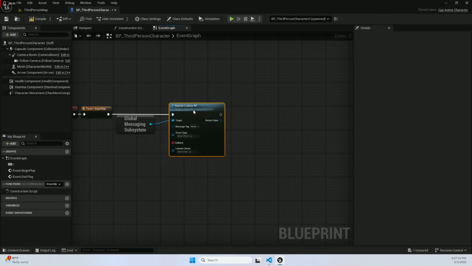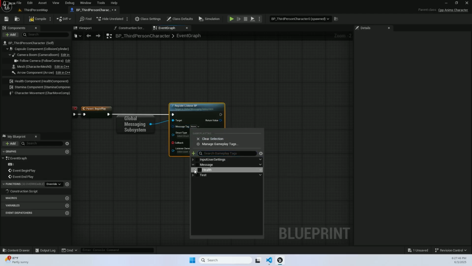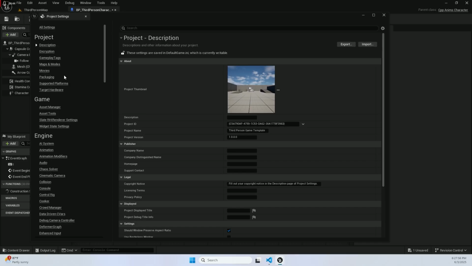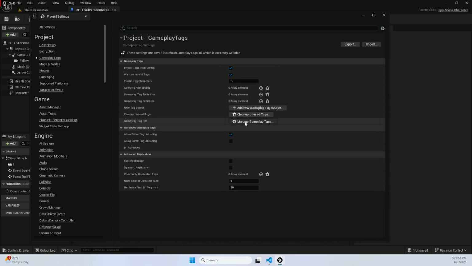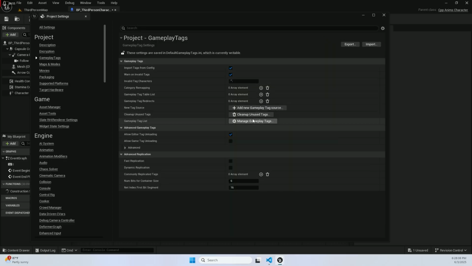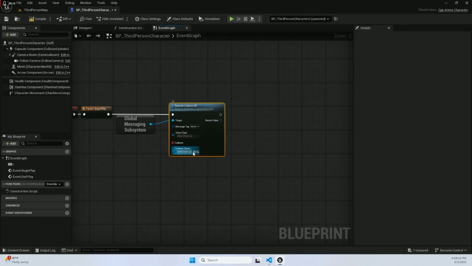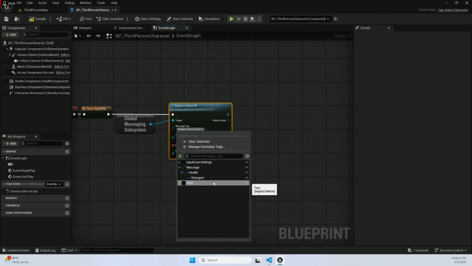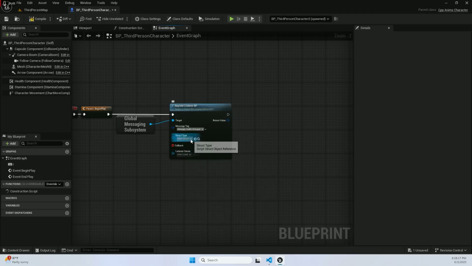And we want to fill out these properties. So we have our message. And if you don't know how to create gameplay messages, you go into the Edit menu, Project Settings, Gameplay Tags, Manage Gameplay Tags, and then you can create your own gameplay tag here, or you can put them into data tables and add the data tables if you like. But we already have ours created, so we're going to select the message we want to monitor for.